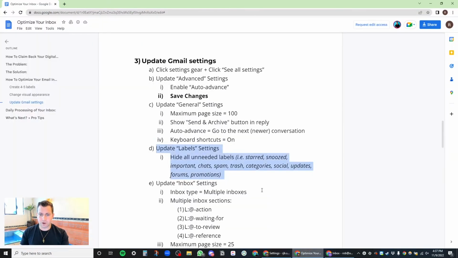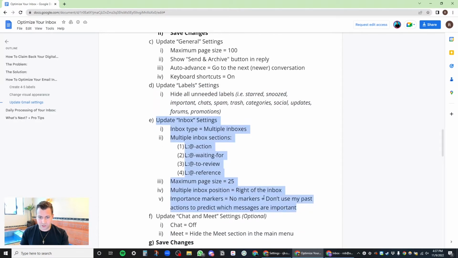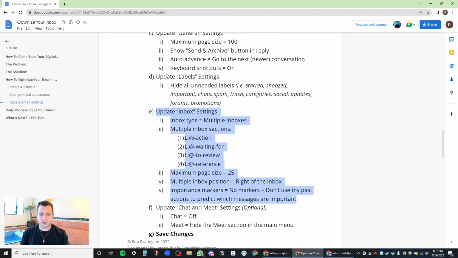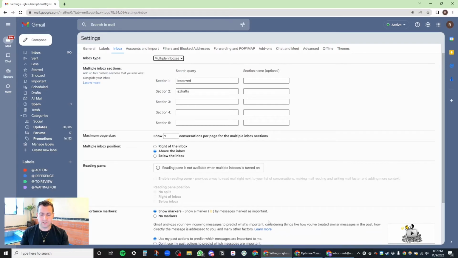Okay, next up, we're going to come over to inbox. Now this is where the ninja tactics come into play. We just created our 4 inboxes. What we're going to do now is update our inbox type to multiple inboxes. And in this multiple inbox section area, we can choose up to 5 custom, really individual inboxes that are based off of the actual labels.